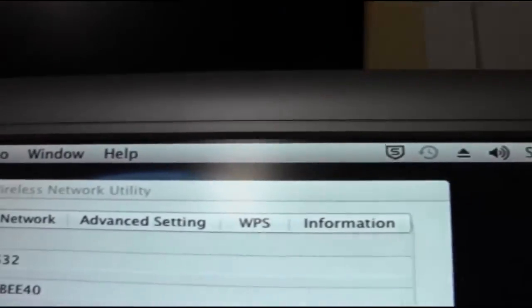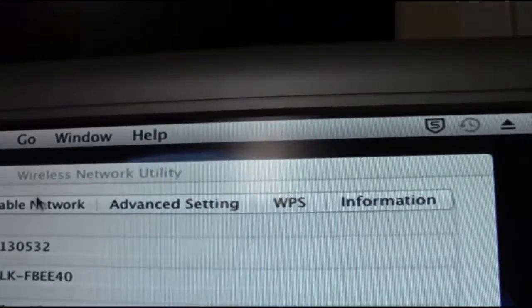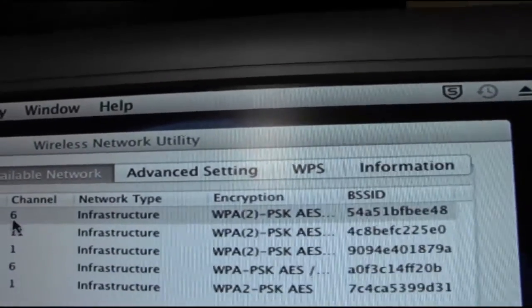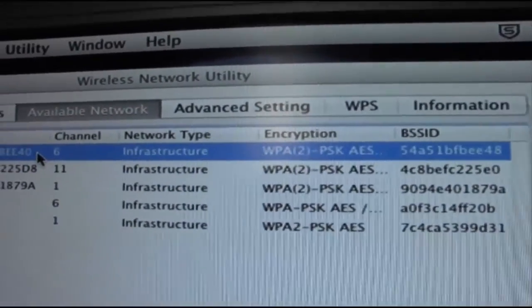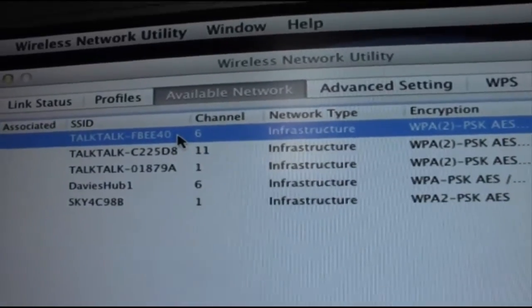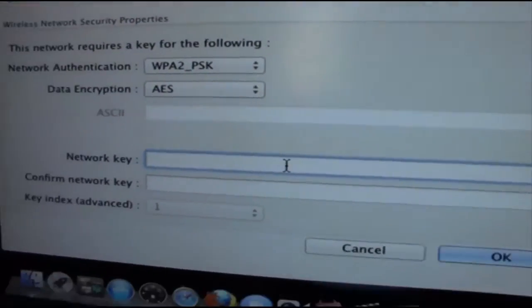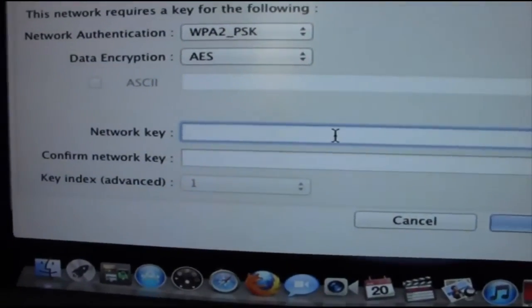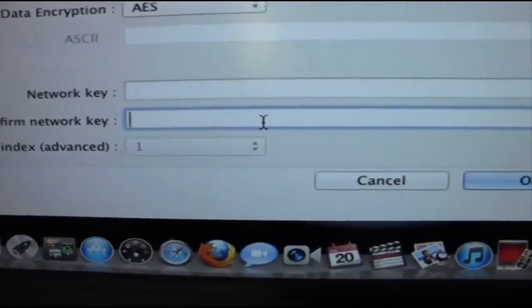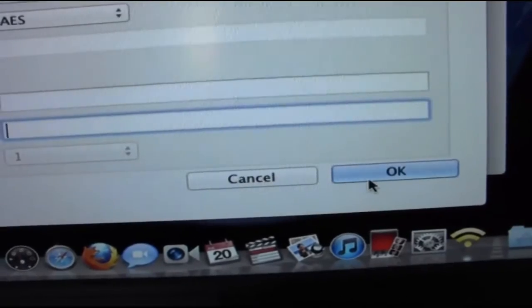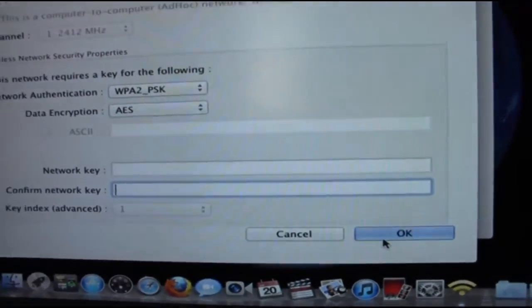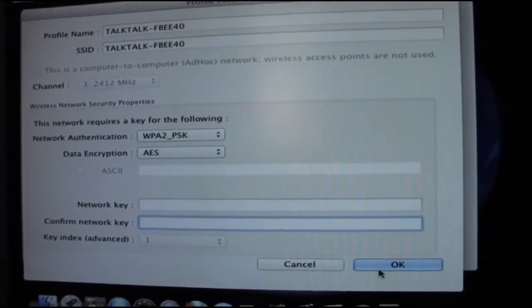Let me just go around there because I don't want all my information showing. You go to available network. You highlight the one that is yours. You just go on to add to profile. Another box will come up. You simply put your key in there. It will ask you to confirm it as well underneath, and all you got to do then is click OK and you're done. I'm just going to do that now.